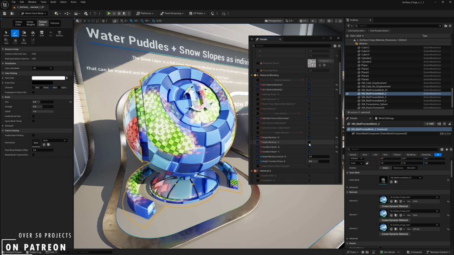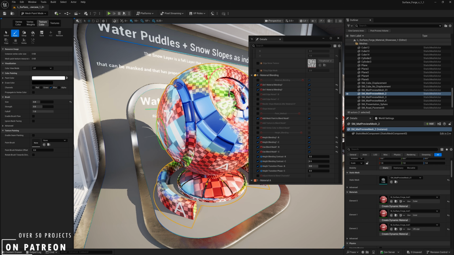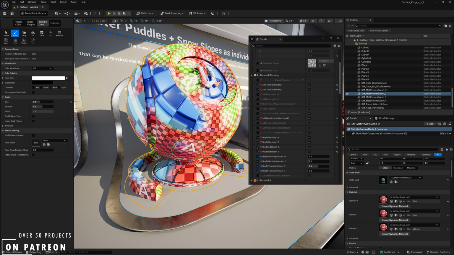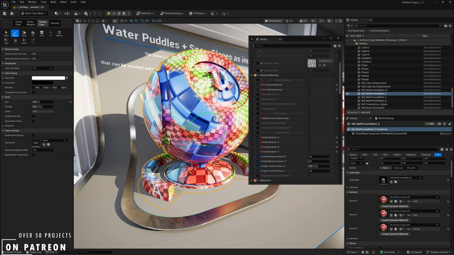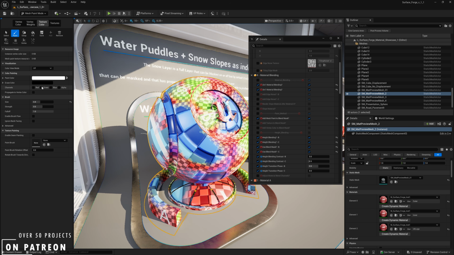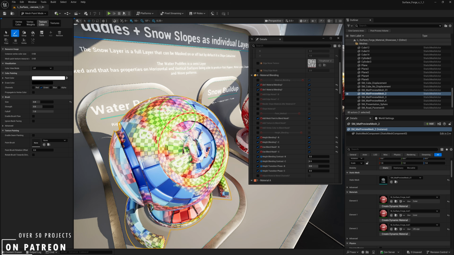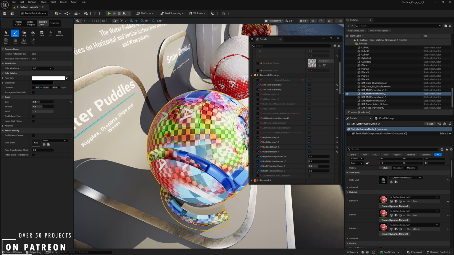We could enable height blending for C as well. And now you can see that if we paint the blue channel, it's showing that in. And actually the blue channel is defining between layer A and layer C. We can also try to paint layer green, the green channel here, like that.